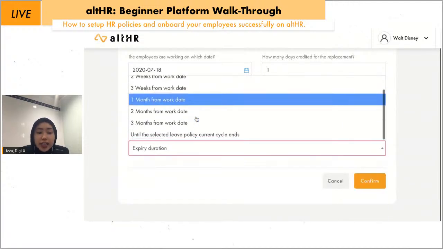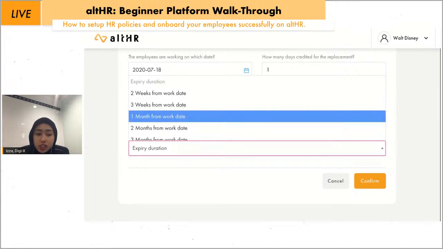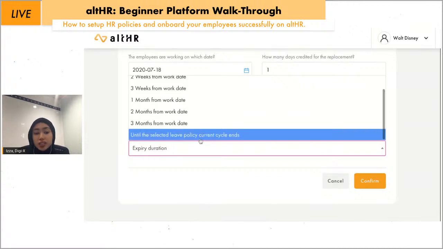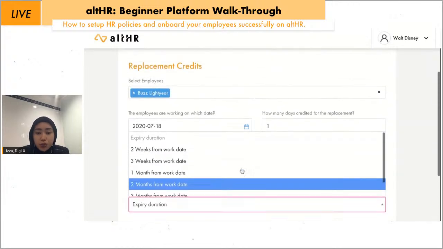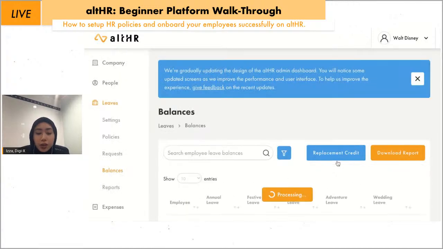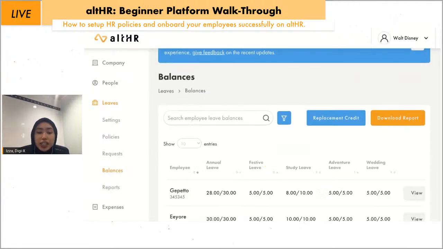You can also set an expiry duration for when they can use this replacement credit. It could be 2 weeks from the work date, 3 months from the work date, or until the selected leave policy's current cycle ends. So it's up to you to set this. Once you're done, you can just confirm and it will issue the replacement credit to the employee accordingly.